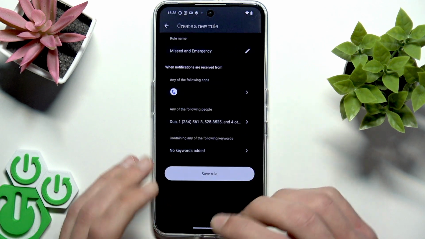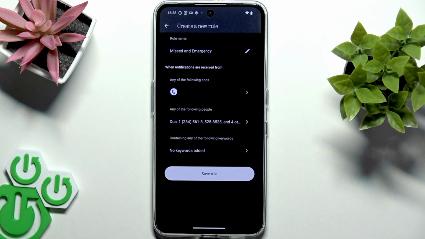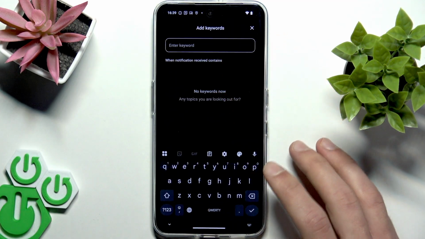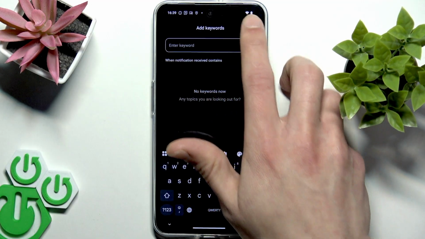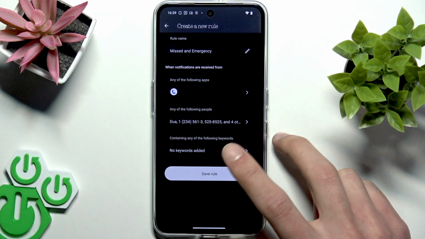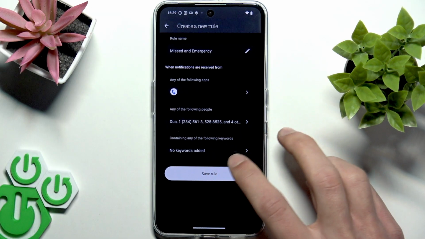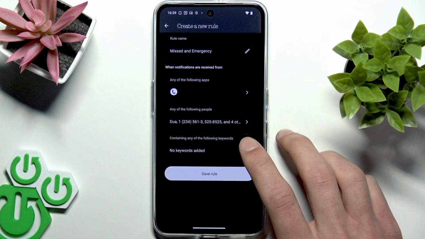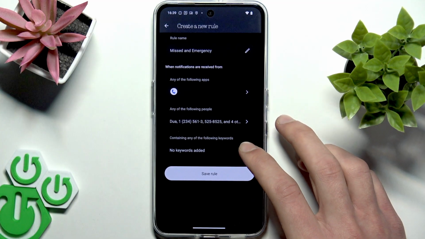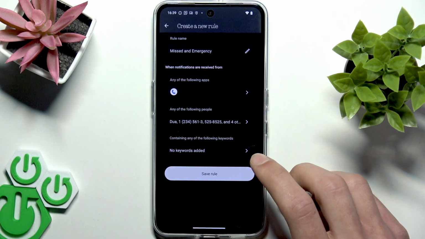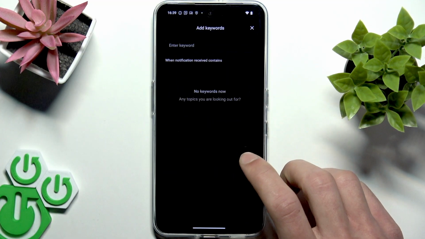The keywords are some specific words that should appear in your notification. So we can, for example, add the contact's name as a keyword, but since we already selected some specific contacts, there is no need in adding keywords. This option is more applicable for messages, for example. So if you want to receive a notification about a message containing a specific word in it, then add this word right here.